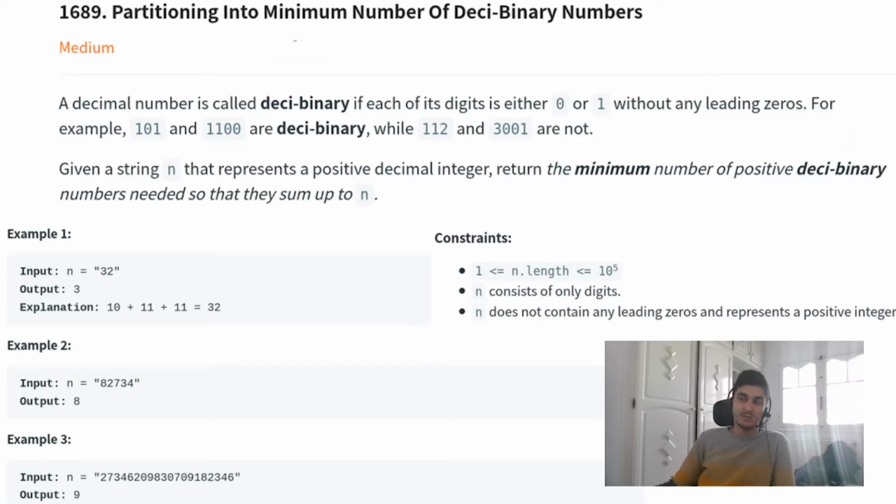Today we're gonna solve our second problem of the 100 challenge, partitioning into minimum number of Deci-Binary numbers. Let's move to the description.